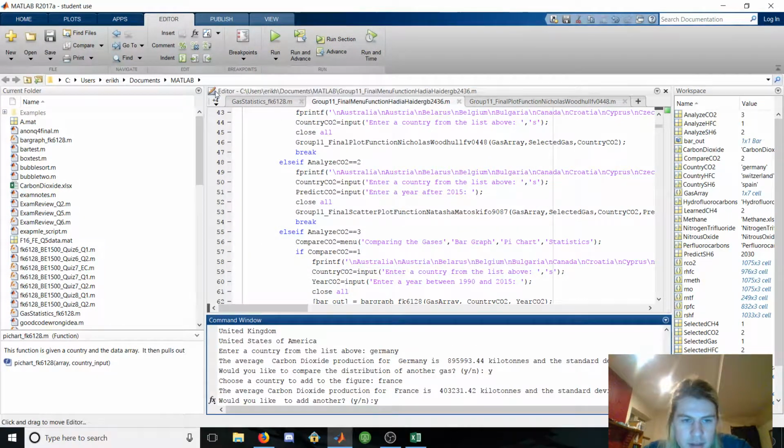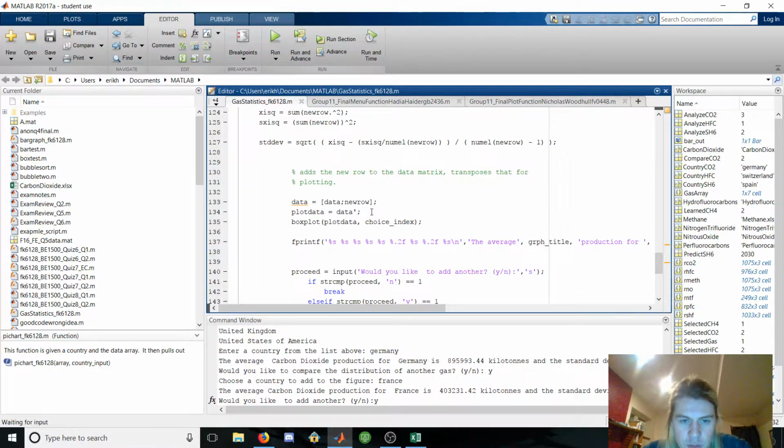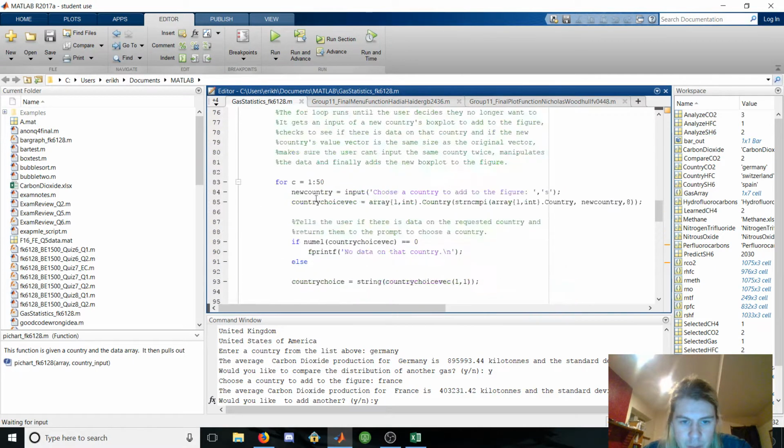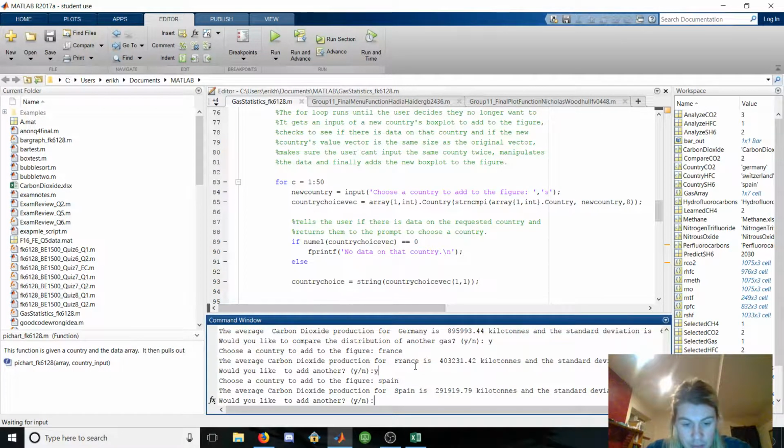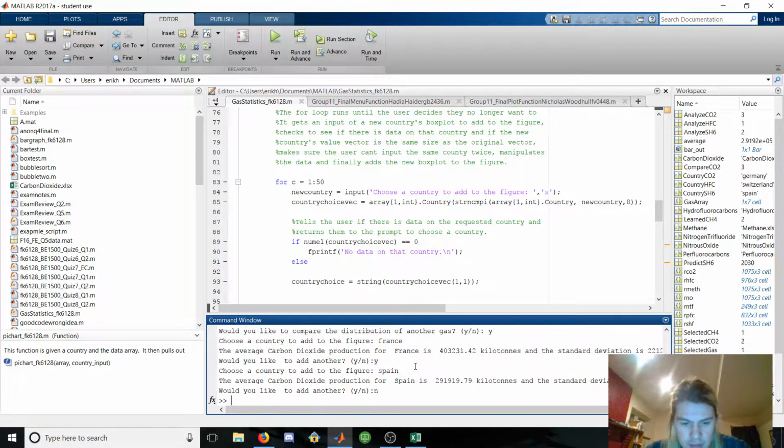I think going back to this, ideally this would have been a while loop. The whole thing would have run in a while loop, but I didn't really have that foresight, so it just runs 50 times. And that's all of the functionality that is given in our function. Oh, wait, press N for no, and the function terminates. So that's all the functionality that we have for our final project.